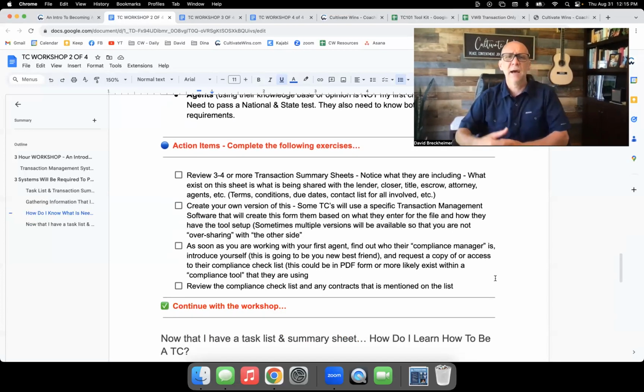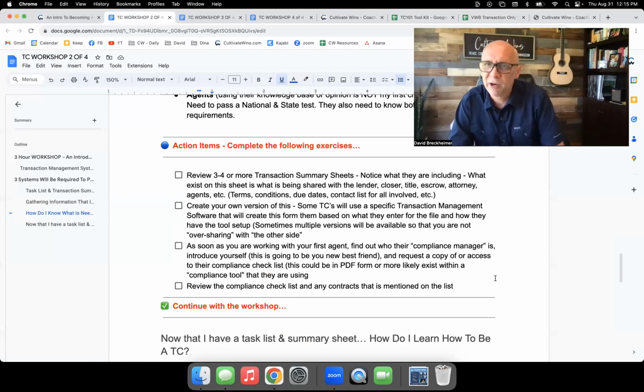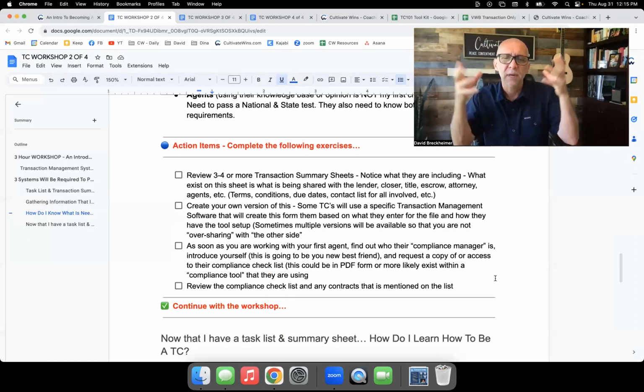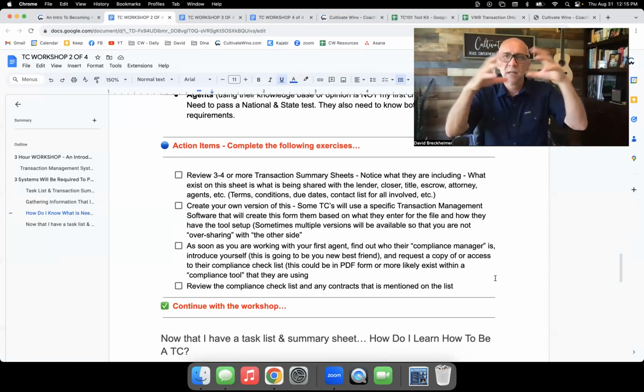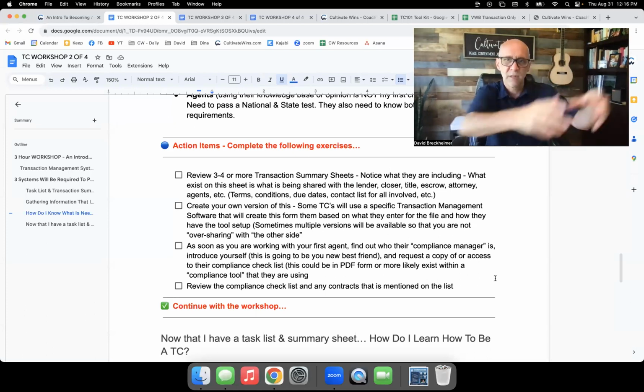I'm going to tell you right now to review. Go to the Google Drive, review 3 or 4 transaction summary sheets. Print 3 or 4 of them out that you really like. Notice what they are including. Be very focused and notice what they include, because what they include is what you are looking for when you get the full file, because that's what they're including to share with the lenders and the closers and the title companies and everything else.